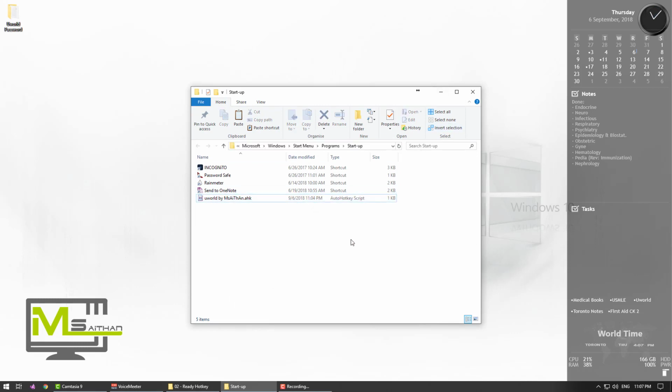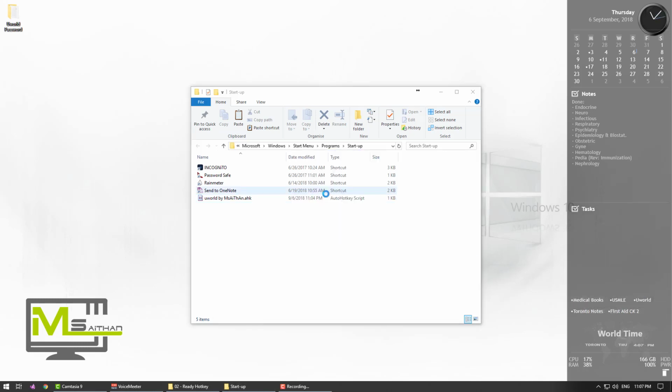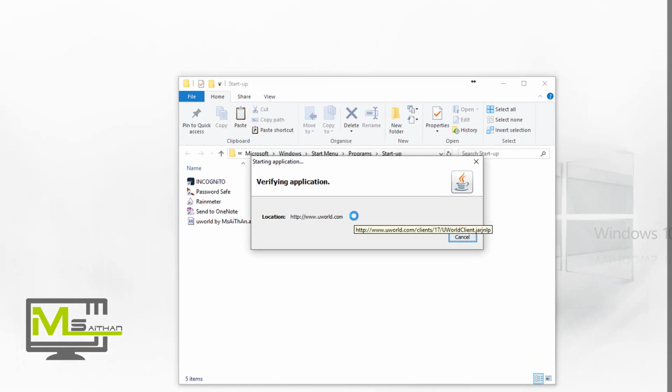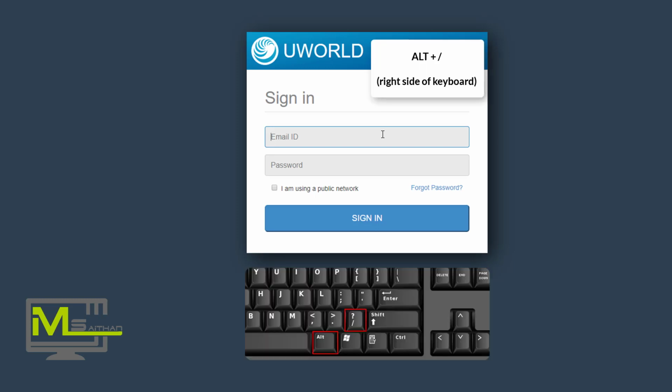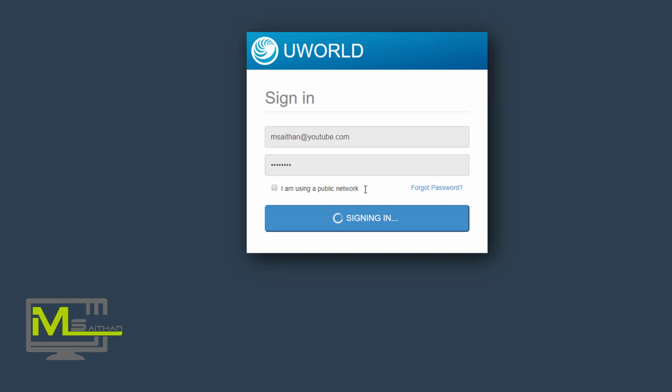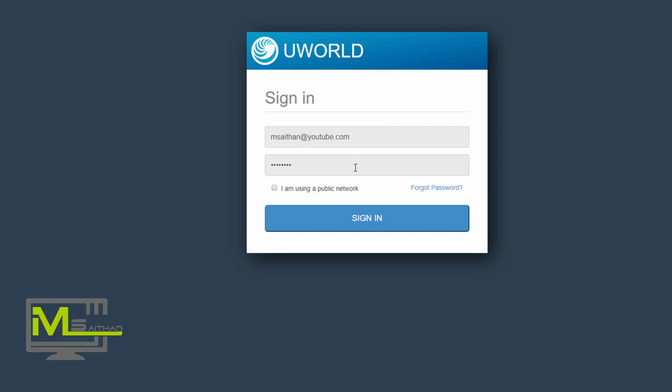So let's test the method now. If you go to UWORLD and then you open it. Okay, so now what you need to do is press Alt and Slash. That's it. You will see your email and password, and then it will sign in without even clicking sign in. Okay, it says wrong because this is not my real username and password. And that's it.